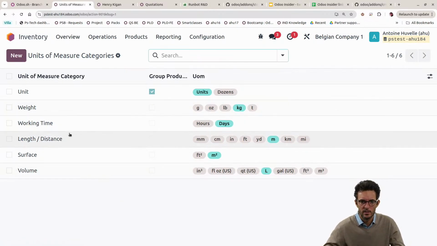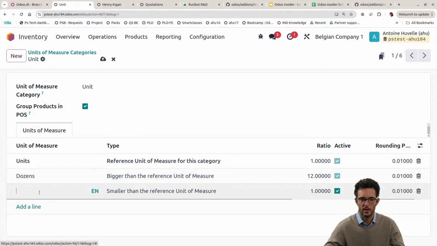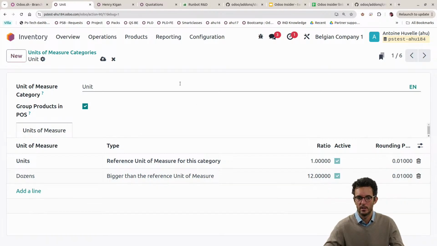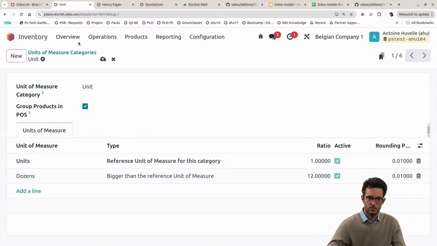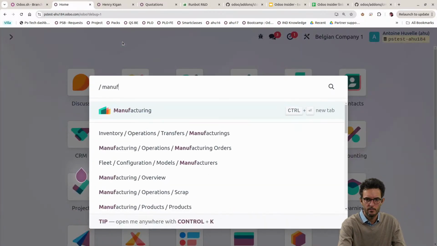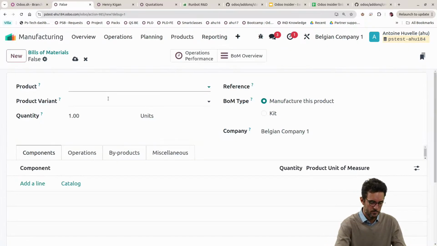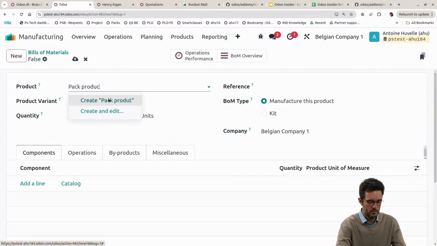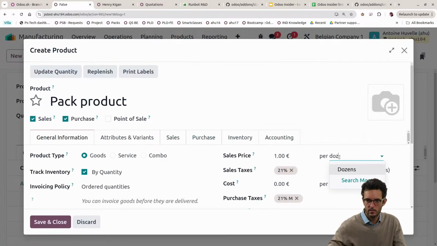And see here in the units if we can. I could have selected dozens. That was fine, because we can work with a pack of 12. Otherwise, I add a new line here and I say pack of 12, but it would have been the same. I will go back to the same idea. So manufacturing. I'm creating that new bill of material, pack product. There we go. I'm going to select dozens.